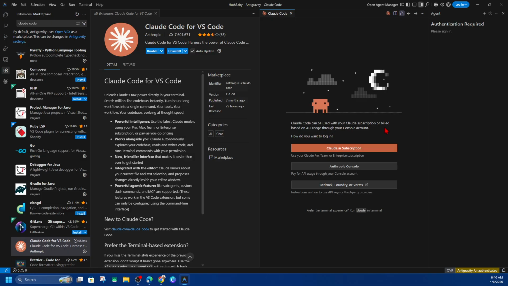Then basically from here, Claude Code can be used with your Claude subscription or billed based on API usage for your console accounts. So it's going to say how do you want to log in, so we can use your Claude AI subscription if you've got one. So click onto that and that's going to open up a new web page. You can use your Anthropic console, so pay for API usage for your console account.